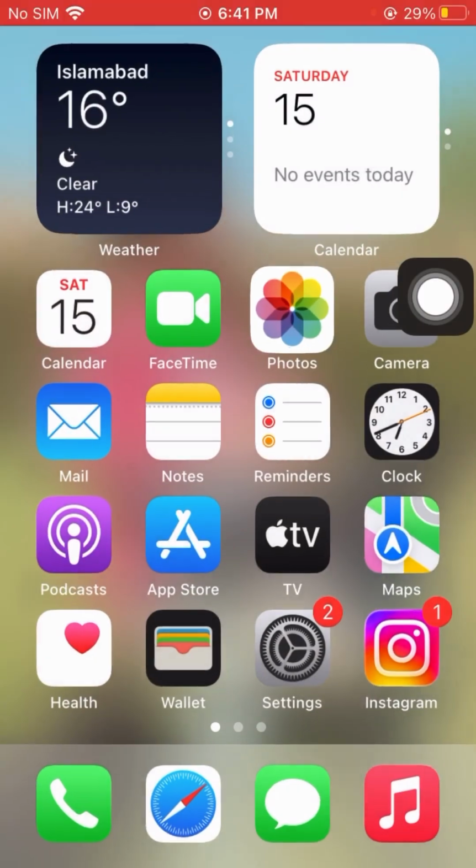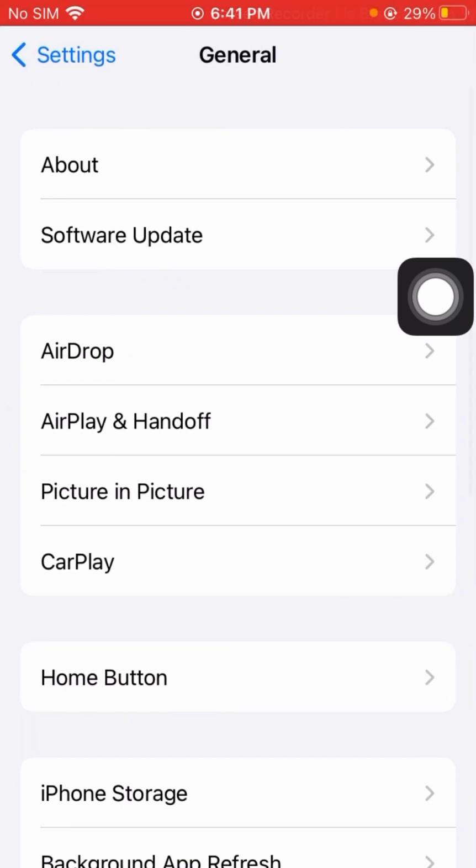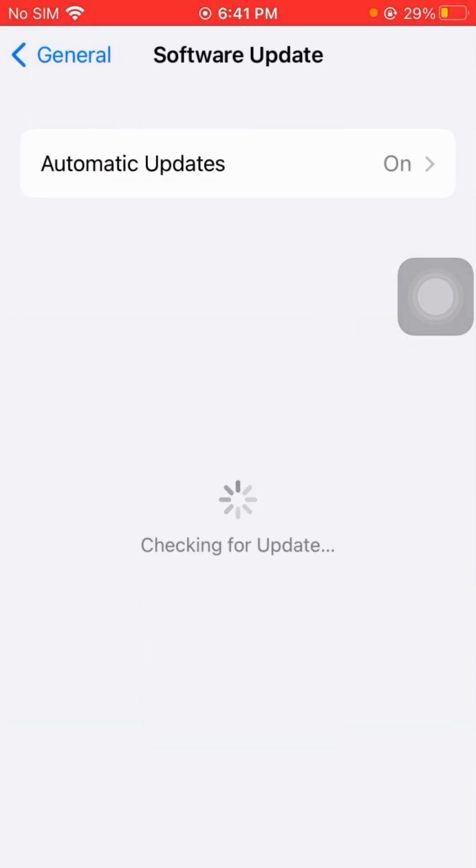First of all, go back to the home screen, open your mobile settings, scroll down, click on General, click on Software Update, and make sure you are using the latest version of iOS.